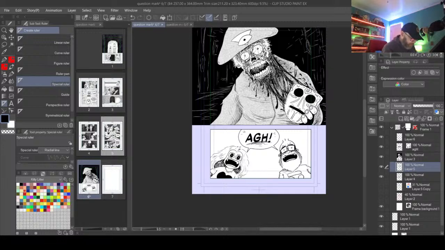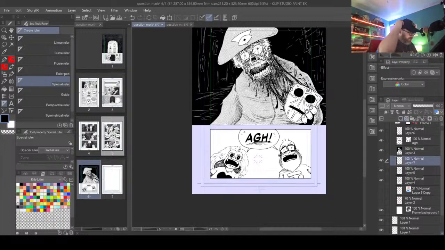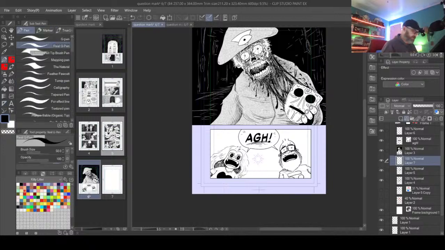Right, so we're going to create a ruler. This is the radial line ruler. Let's add another layer. And what this is going to do is, as long as this ruler is showing, every time I put a line down, it's going to follow that radius. And this is how I like to create speed lines in Clip Studio.